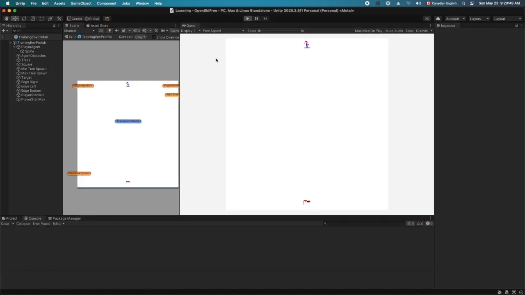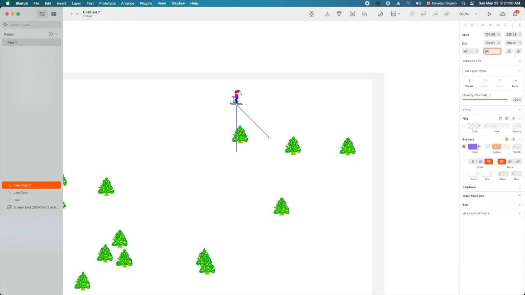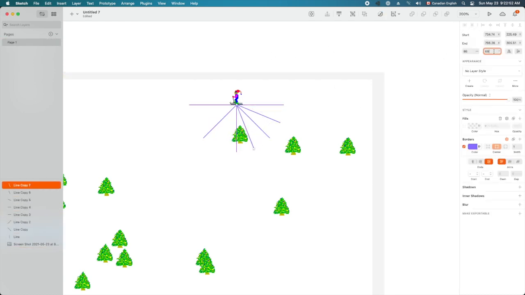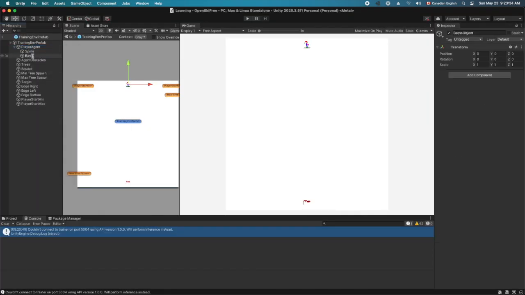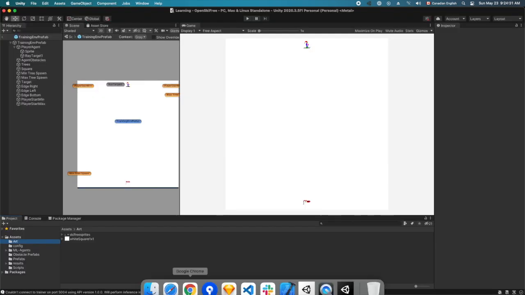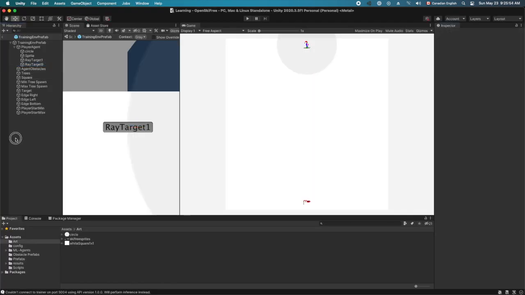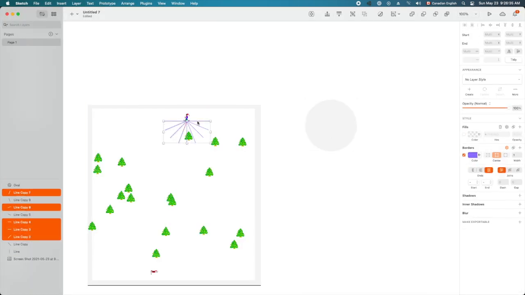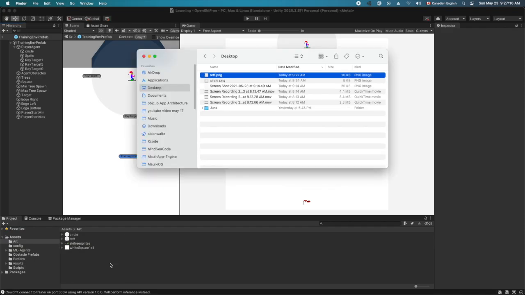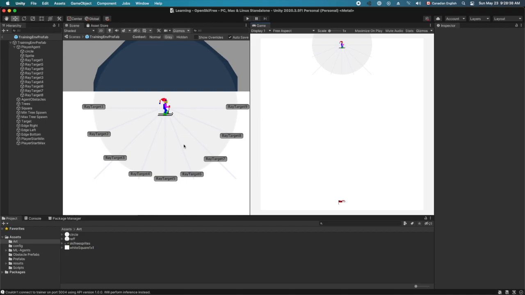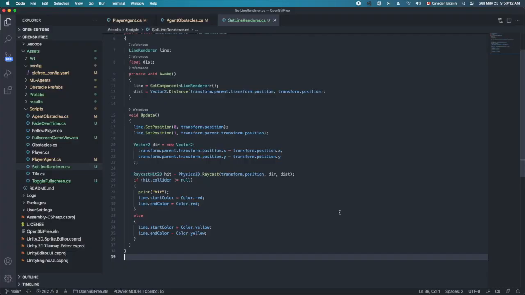So let's adjust the way we're observing the trees. Currently, we're observing the position of each tree on the slope. Let's rework that to have some raycasts going from the skier pointing down slope, and we'll observe the distance for each raycast to the nearest obstacle. We'll also set up some line renderers so we can see what our raycasts are doing in play mode.